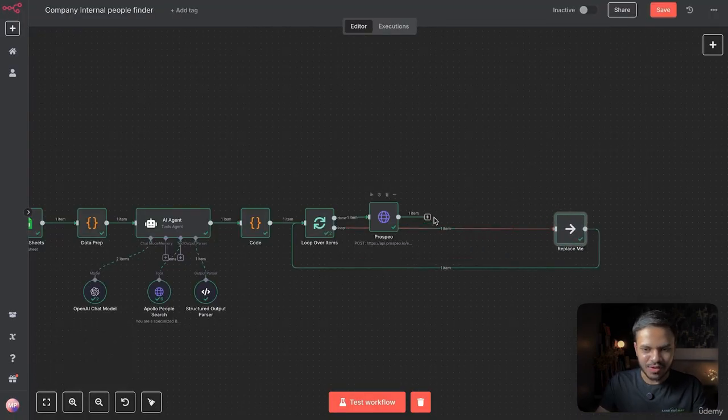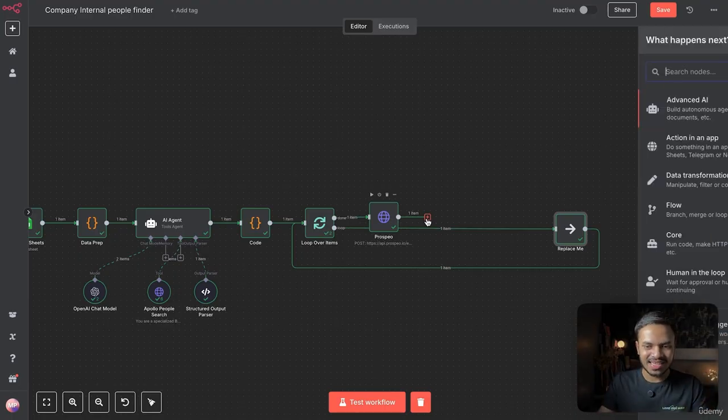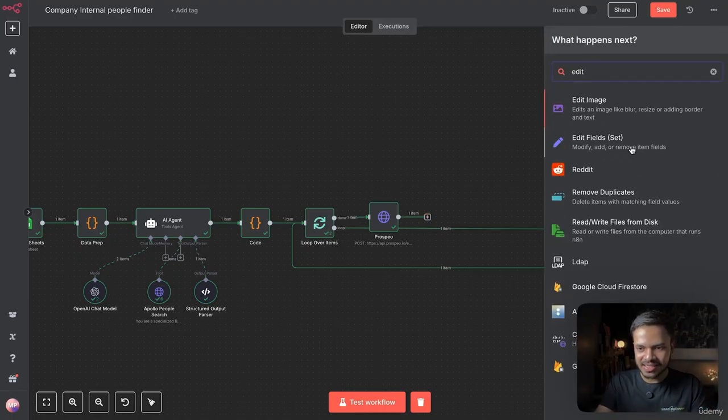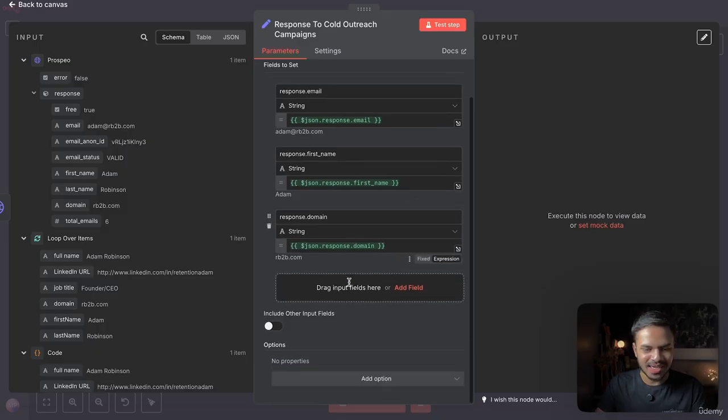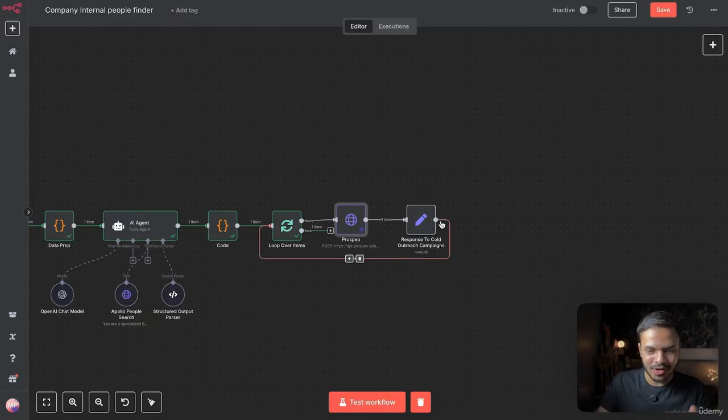And next, we need to format this data in a structured way so that we can send this data right away to our cold outreach campaigns by using Edit Fields. I have manually edited the fields. Response email, just drag and drop here. Response first name, drag and drop here. Same goes for the domain. Awesome. Now it's time to add another loop.